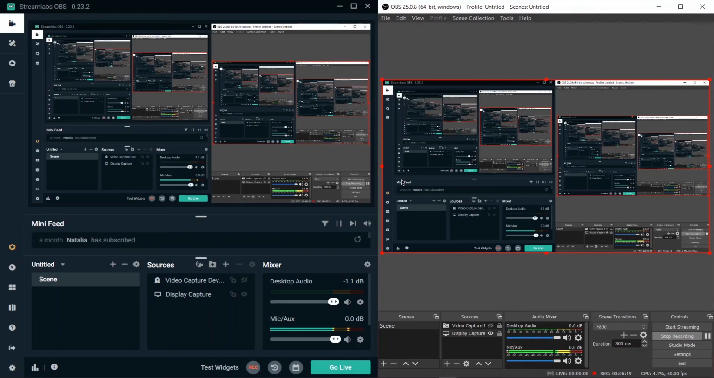It's a small introduction to Streamlabs OBS and OBS Studio. You can download both of these apps on Chrome, and it's a really simple procedure.